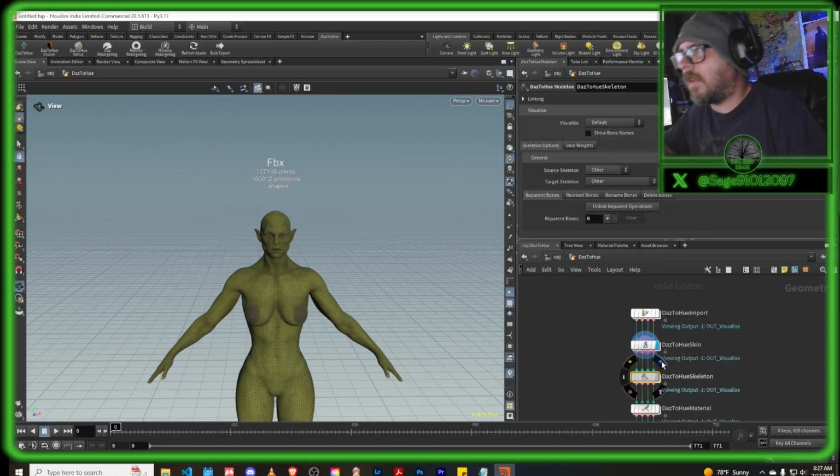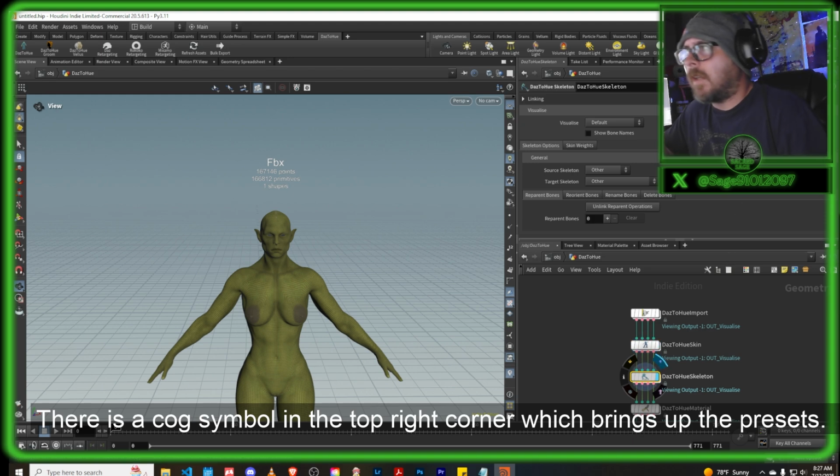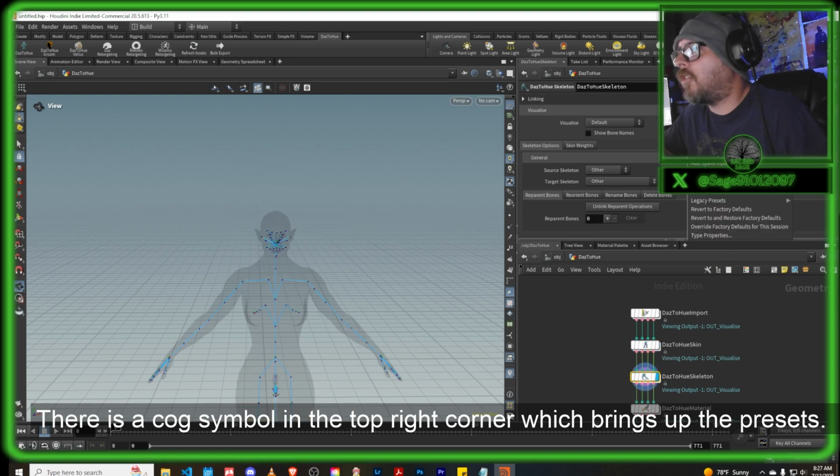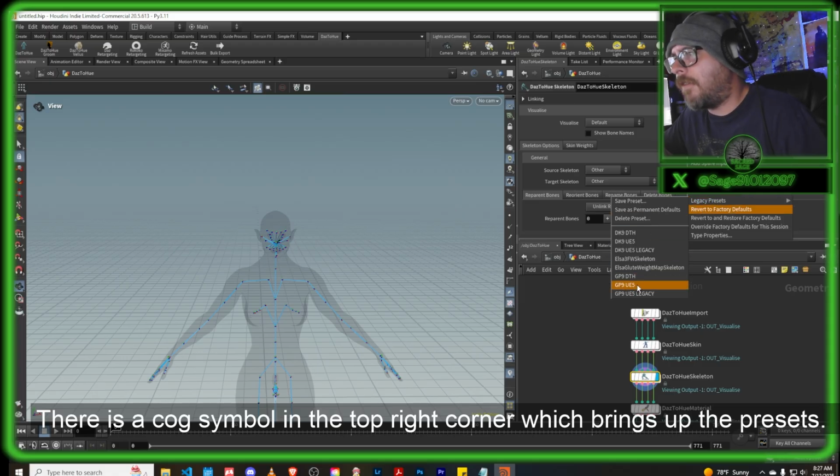Let's go to skeleton. Click the little eyeball. We're taking this character to Unreal Engine. So we're going to go down to Legacy Presets, and we see GP9 UE5.